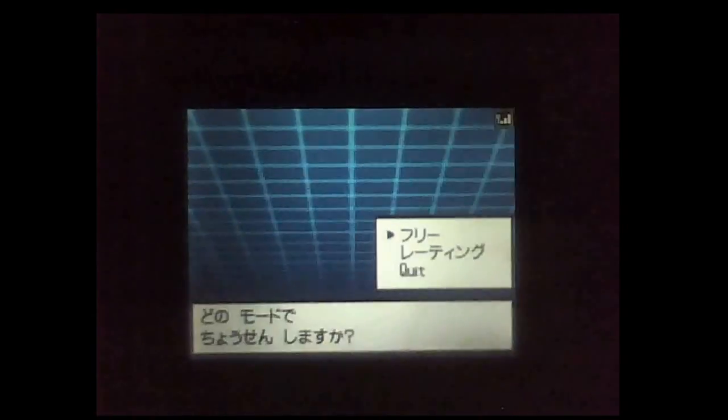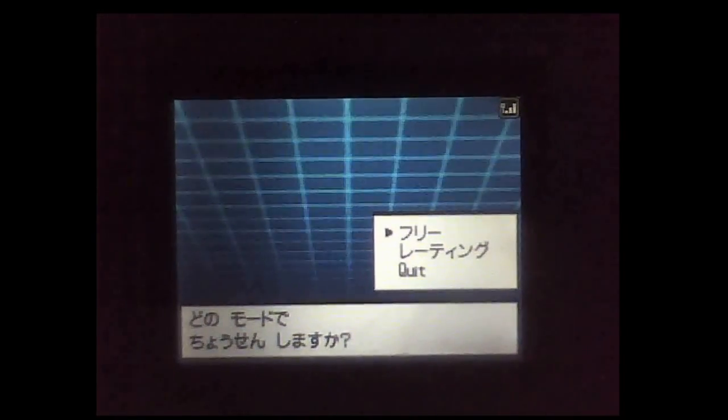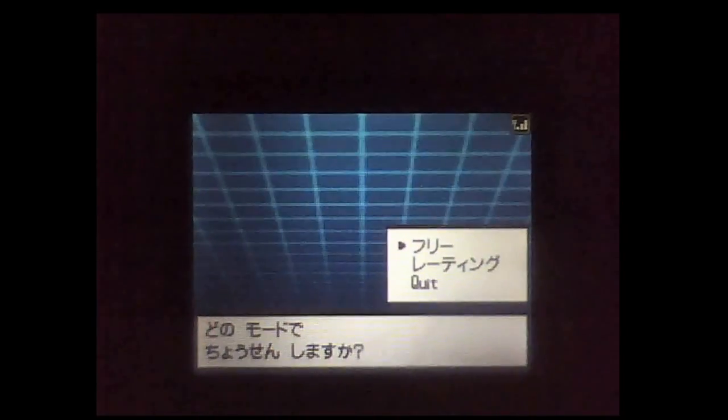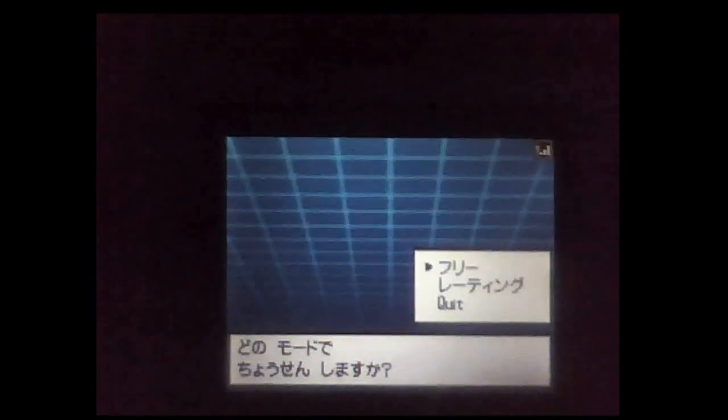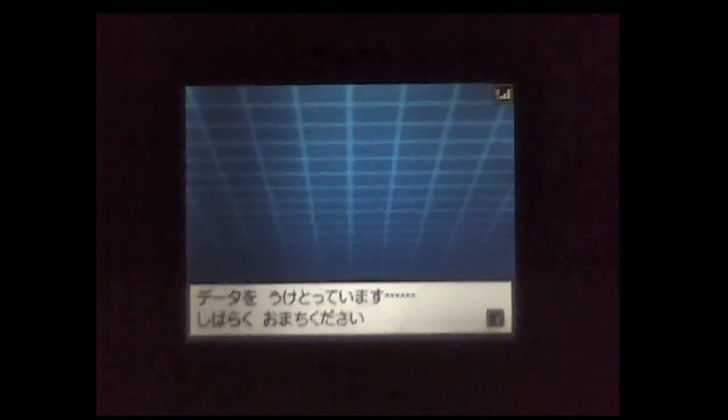Now once you get on, you've got free battle mode, which is just unranked battles. It doesn't count towards the score. And down here you've got ranked battles, where when you win, your score goes higher, and when you lose, your score goes lower. And there's a leaderboard on the site. So we're going to go here, free battle, just to show this thing off.